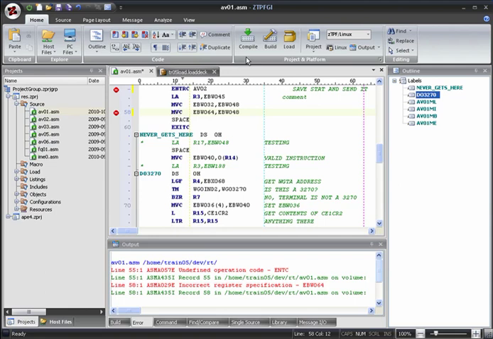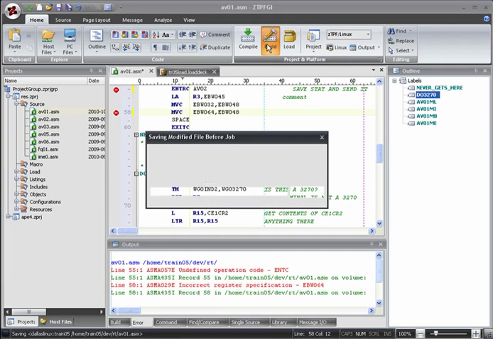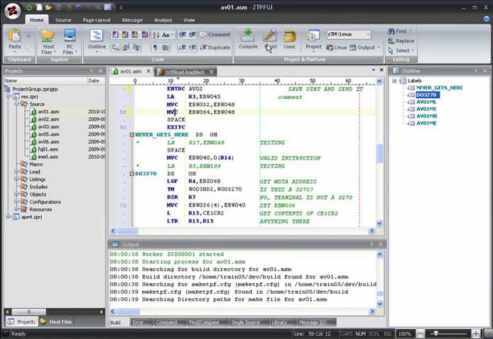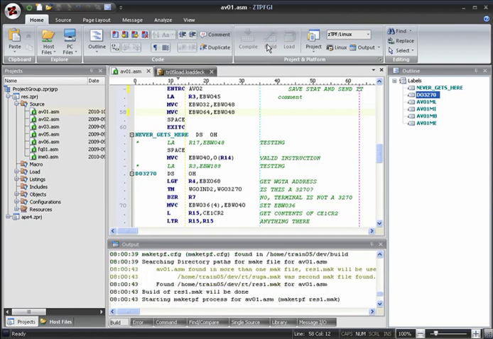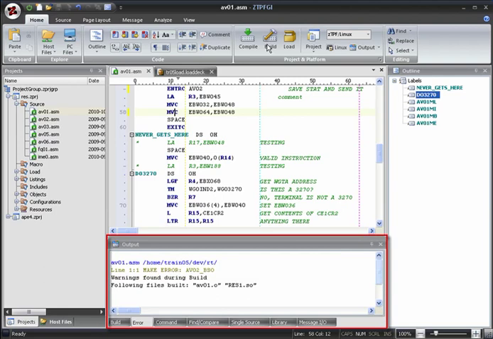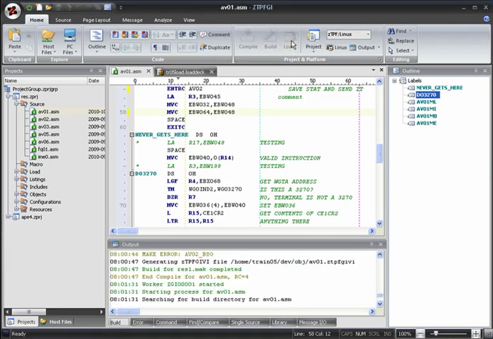Now that the errors are fixed, let's try to build. When you compile or build a program, any unsaved changes to the source files are automatically saved first. Notice that because we have built, not just compiled, the shared object was also created. Now we're ready to load the program to zTPF simply by selecting Load.